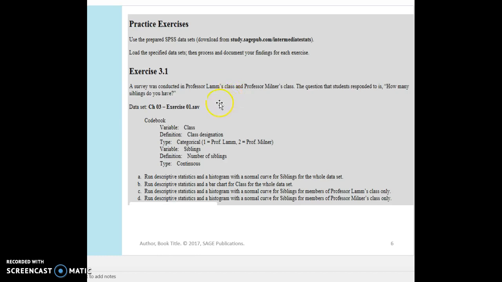Of course, you're going to do the even problems for your points, but this is an example that you can watch. And here's what you have to do. You have a Professor Lamb and a Professor Milner. They both have classes. The question you want to answer is, how many siblings does each person have in those classes? What that has to do with the class, I don't know.